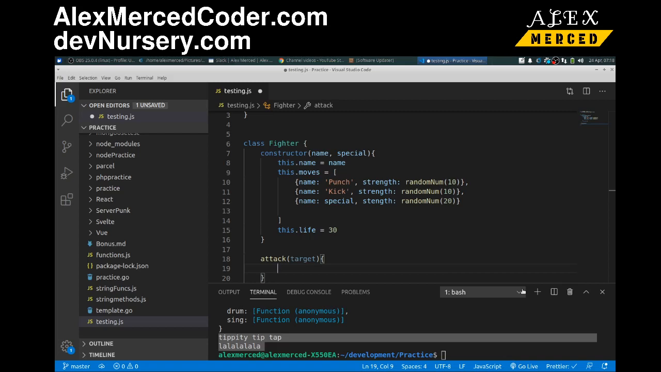Now, if I want to be extra fancy when I make this, I could always put in a check, like if target instanceof Fighter, so that I make sure they have to pass in a fighter. And then I can put an error message if they don't. But I'm not going to do the extra coding right now, just something to think about.